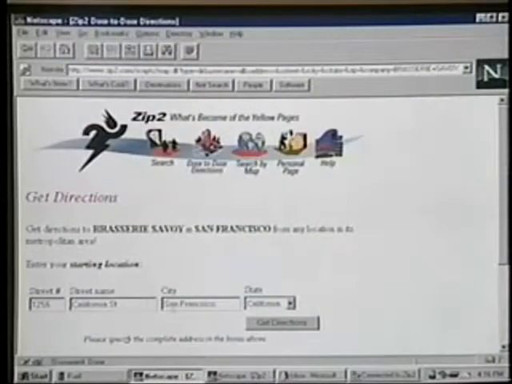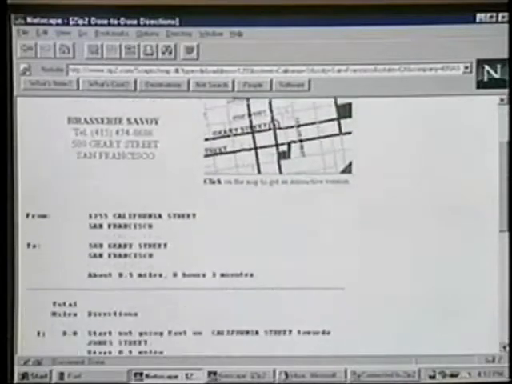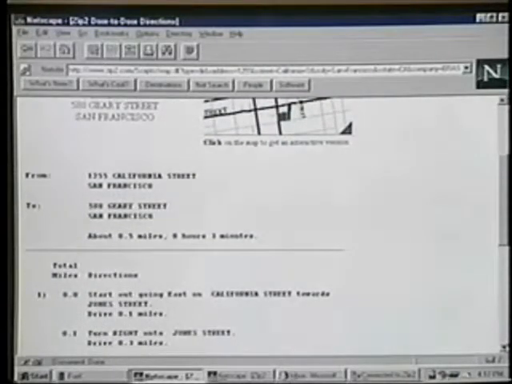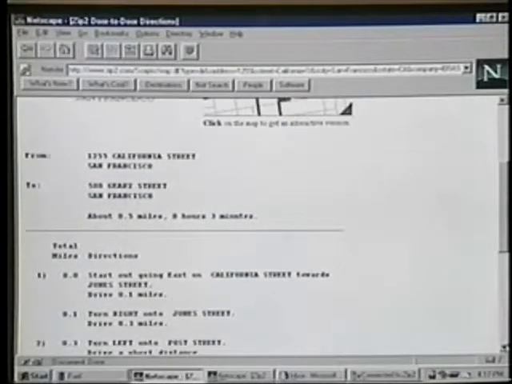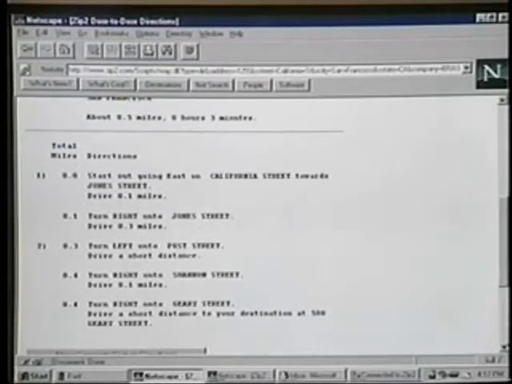All right, well, let's get directions, just to see actually how this would work. This is pretty cool. So what I'm doing here is getting directions from my home. You're in your house on California Street, and you're saying, take me to this place on Geary Street. How do I get there? Well, it's going to tell you it's half a mile away, a 3-minute drive. Remember, I asked the search to maintain it within half a mile. Start out going east on California, towards Jones, turn right on Jones, left on Post, right onto Shannon, right onto Geary, and you're almost there.